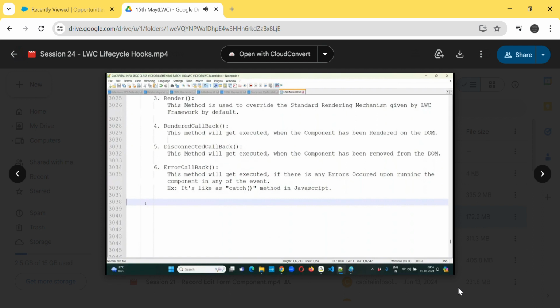Then what I will do is create 2 components, a parent component and a child component. I will prepare all these methods in the JavaScript file. I will call the child component from the parent, then run that parent component. Then we will see in which order these methods get executed.